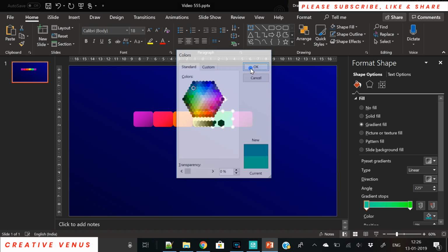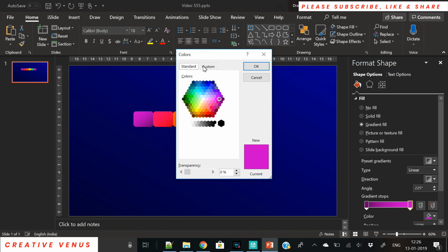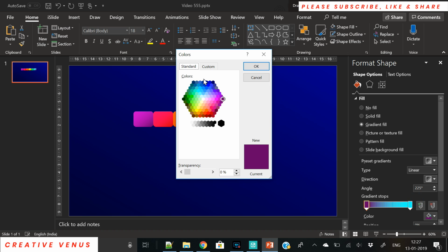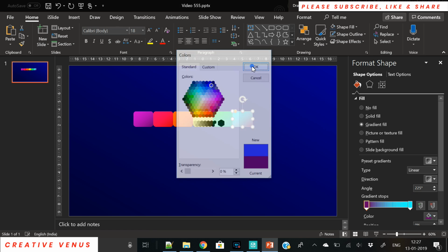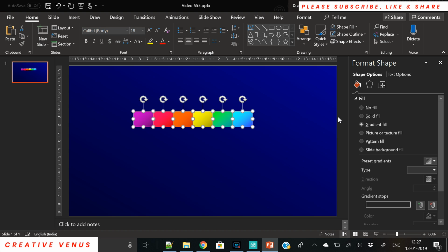So as you can see, it is pretty simple to fill these gradient colors, and I'm using only 2 gradient stops, not even 3 or 4. So on the last we will go with blue gradient colors. So now our gradient panel is ready.